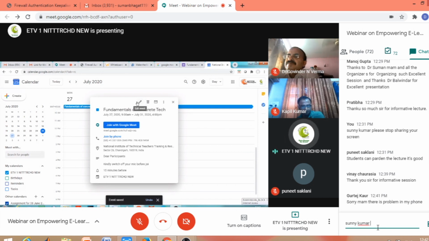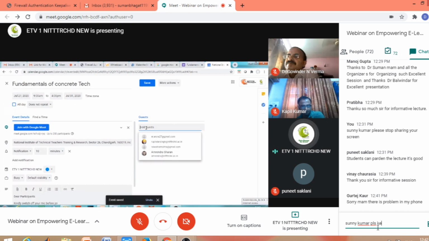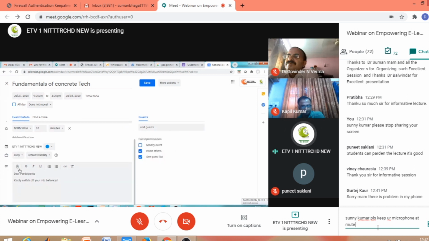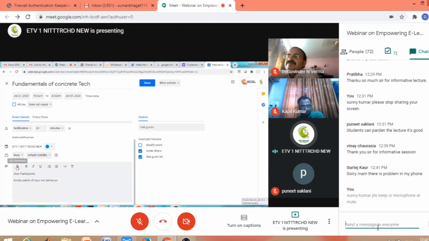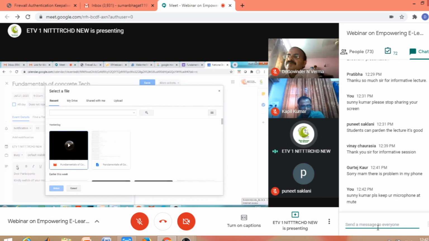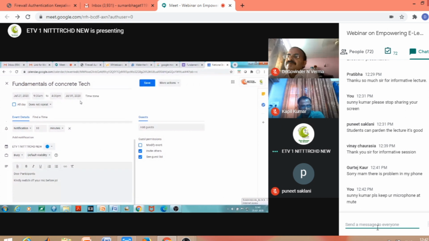Just go to edit, add your guest here. If some more people are coming, add your guest here. Put the email IDs of your guest here. Then here is the option of attachment. If you want to attach anything, like if you want to attach some notes, assignments, and timetable, you can attach it here. So it will be going to all the participants.